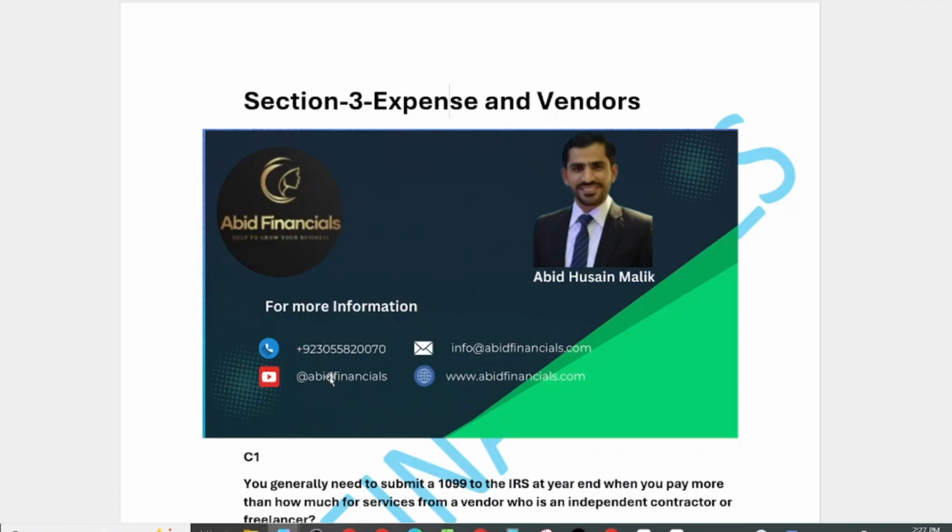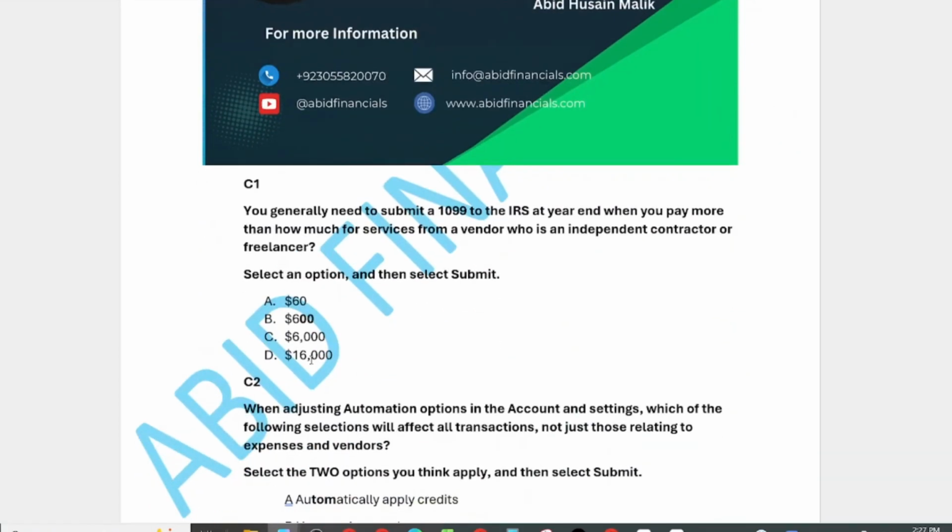Question 1. You generally need to submit a 1099 to the IRS when you pay more than how much for services for a vendor who is an independent contractor or a freelancer? Option A, $60, B, $600, C, $6,000, D, $16,000. The correct option is option B, $600.